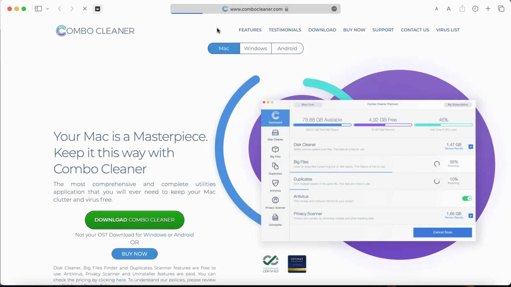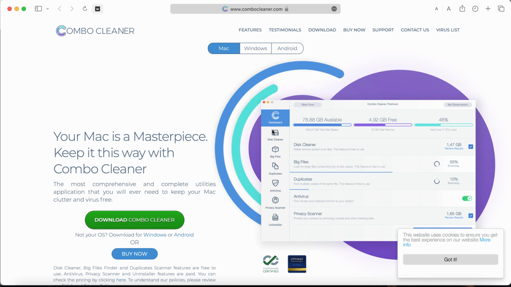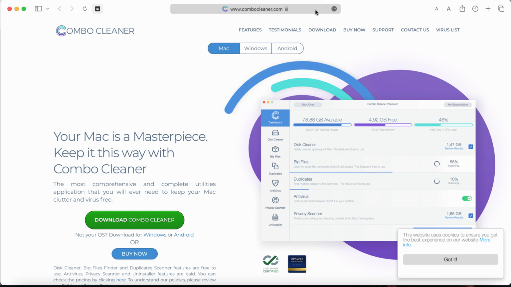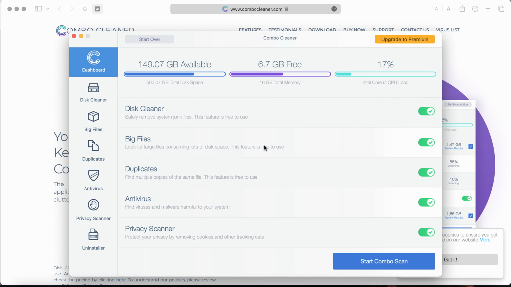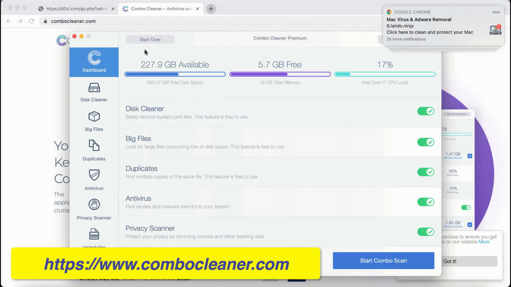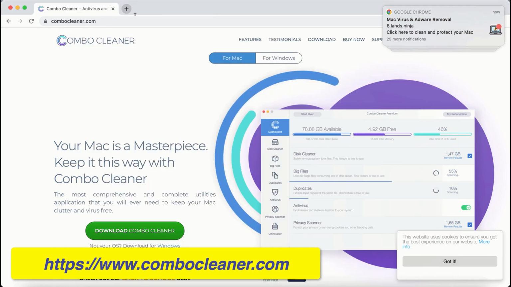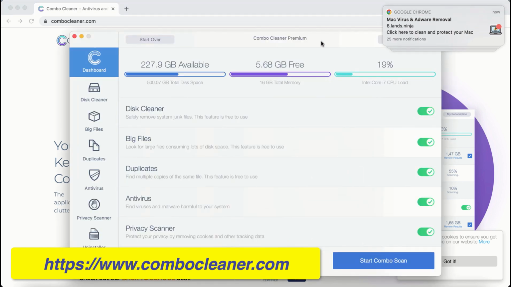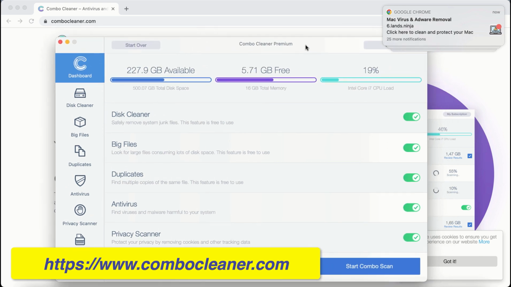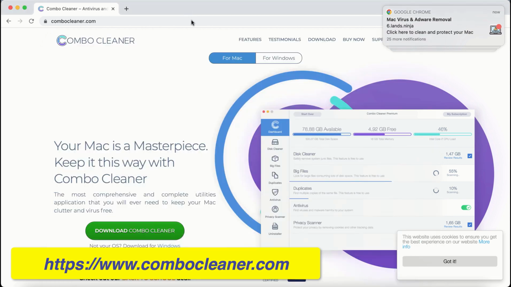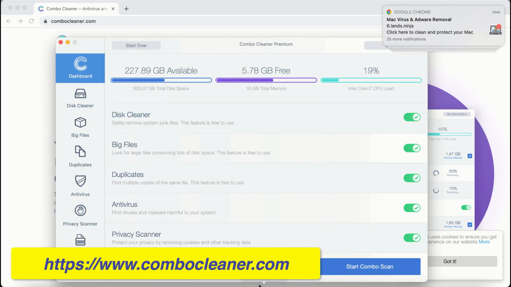I would also recommend that you additionally scan the computer with Combo Cleaner antivirus. Go to the page combocleaner.com, download the application, install it, and start scanning the system. After you successfully download and install Combo Cleaner, this is the way it looks like. By the way, Combo Cleaner is available both for Mac and for Windows computers.